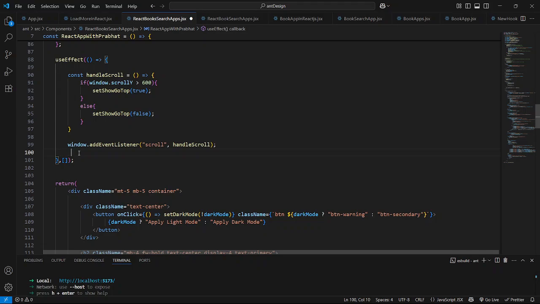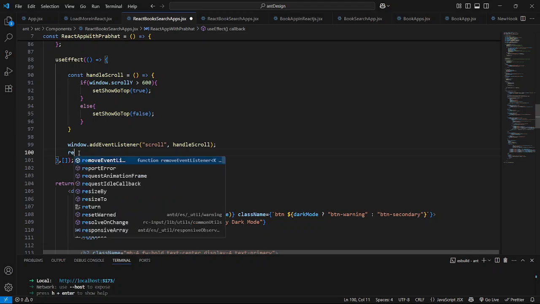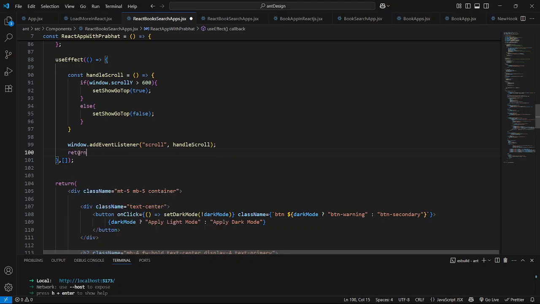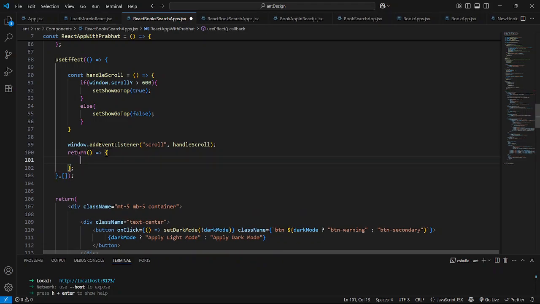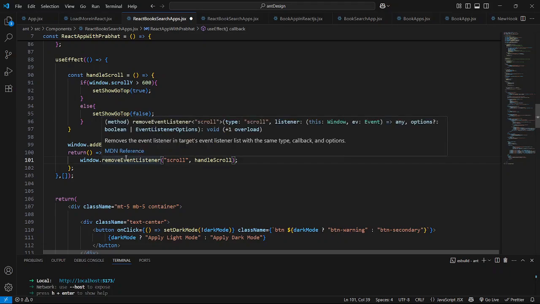Now this is known as the cleanup function. So we will remove the event also. Copy this from here and say removeEventListener. This is it, guys.